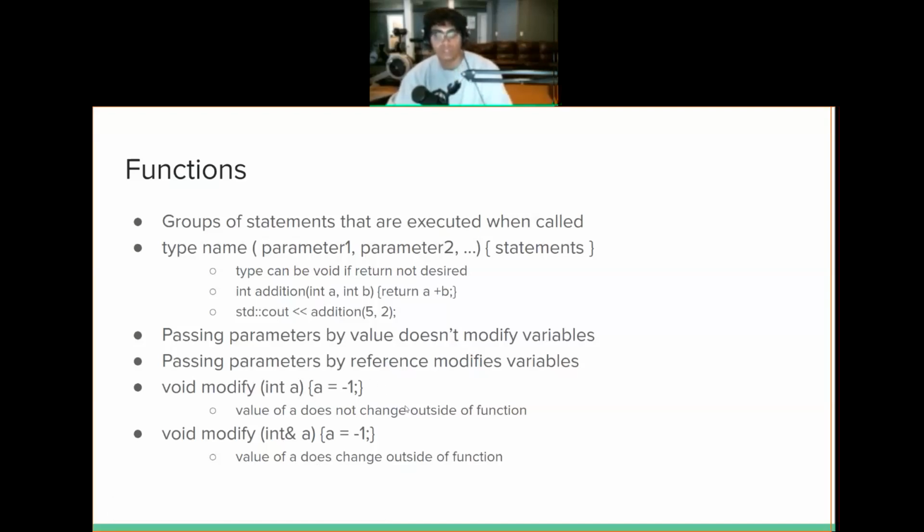And so there's these parameters, they can be passed by value or be passed by reference. Being passed by value means the variables aren't modified, which means outside of the function, wherever you called them, those variables will still equal whatever you first defined them as. But if you pass them by reference, the function can actually change those variables.